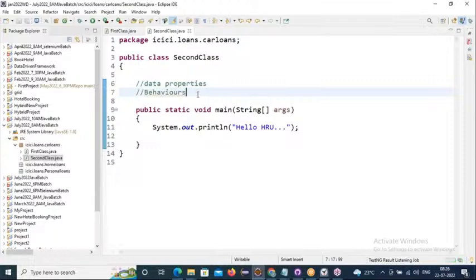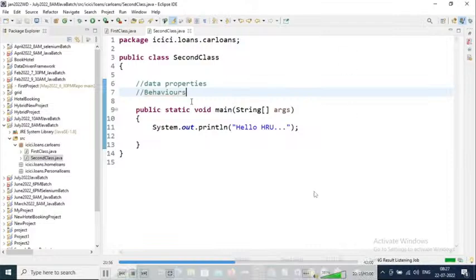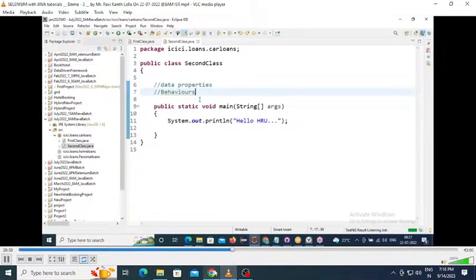Okay. Next. You are saying we have to plan some data properties and behaviors. How many data properties and how many behaviors do I need to know? Based on the client requirement. The client will say, maybe I want to do some calculation like addition, subtraction, these operations I need to perform.